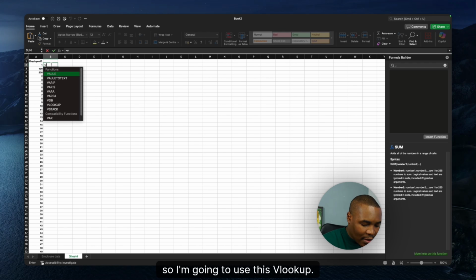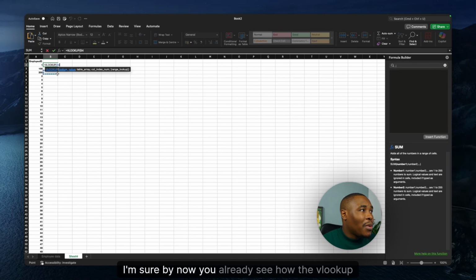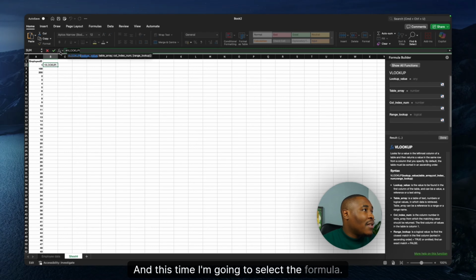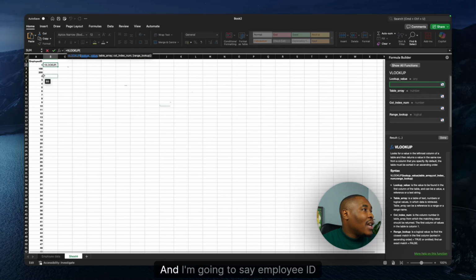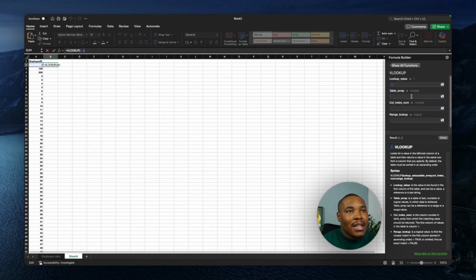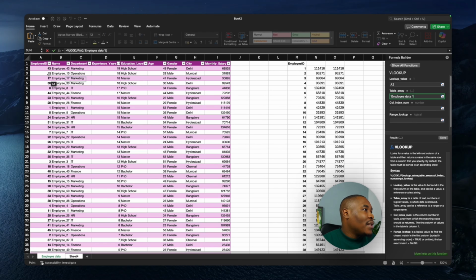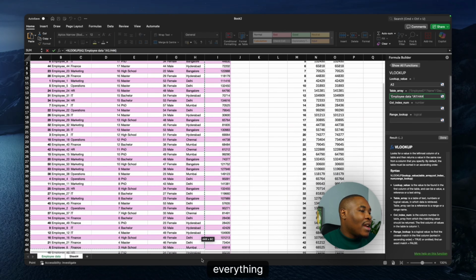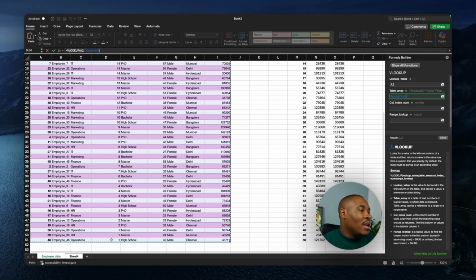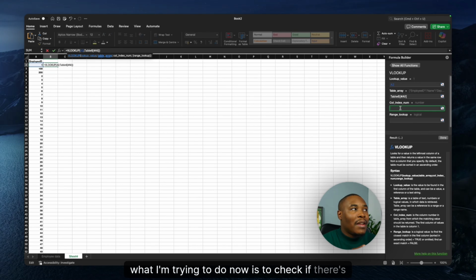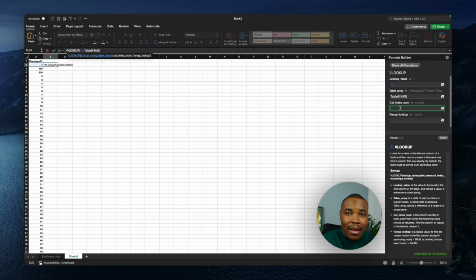So I'm going to use this VLOOKUP. I'm sure by now you already see how the VLOOKUP works. And this time I'm going to select the formula. I feel like it's much more efficient. And I'm going to say employee ID, table array. I'm going to go back to the very same table, right? And I'm going to make sure that I've selected everything over here. And once I've selected everything, column number, now what I'm trying to do now is to check if there's any employee IDs that are there that are not here.